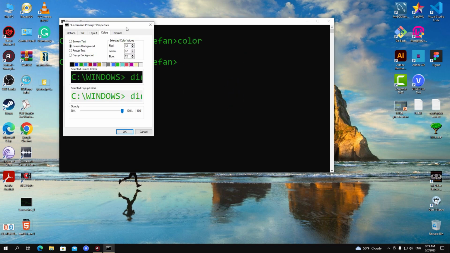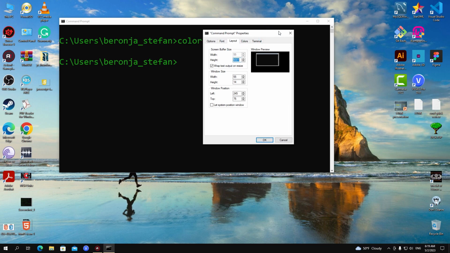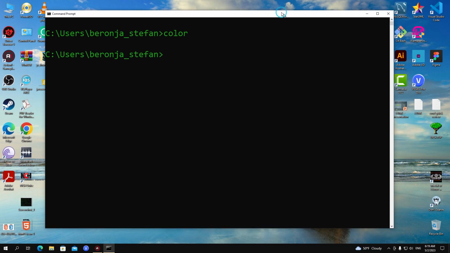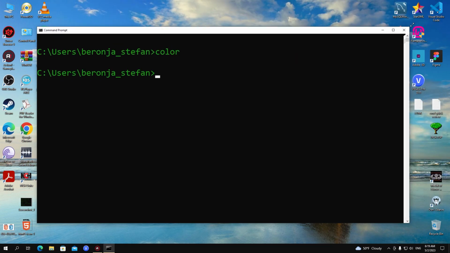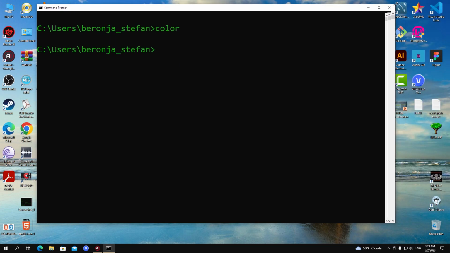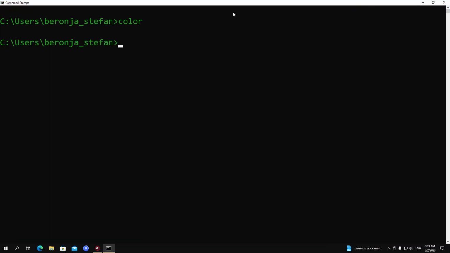Let's go back to Properties. Let's go to Layout. This is interesting because Layout helps us change the size of the window. So width we can set to 70 and height we can set to 20. Click on OK, and now the size of the window is 70 by 20. The other option is to drag this window and Windows is going to change its size, or click here to enlarge your window size.